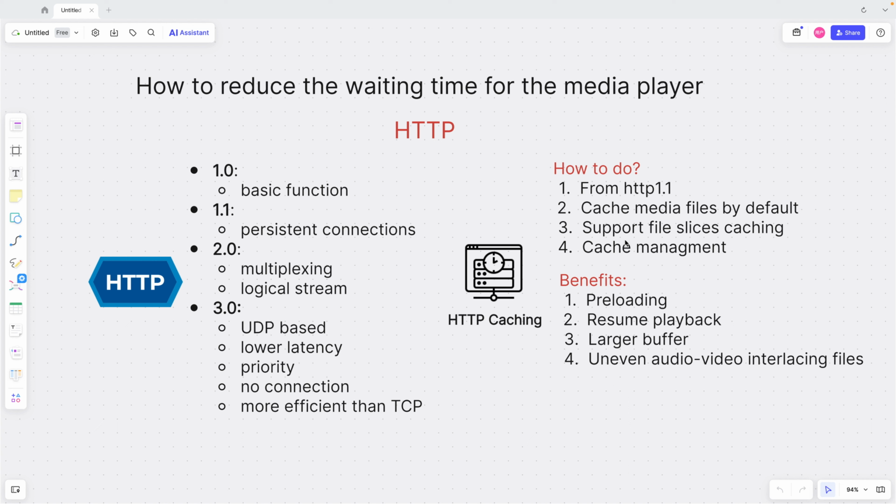Different from browsers, media files are larger. Sometimes the media files won't be downloaded fully or from head to end, so you should support this case. And you should manage the capacity of the caching files because on some devices, such as a phone, the memory size is limited.